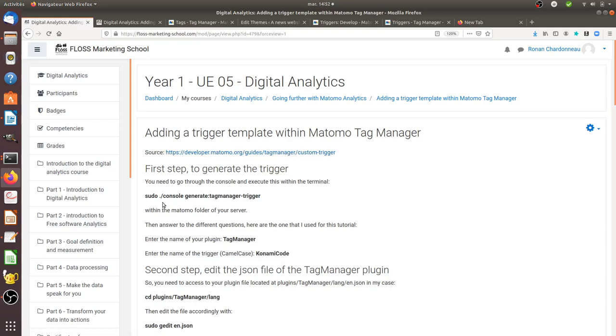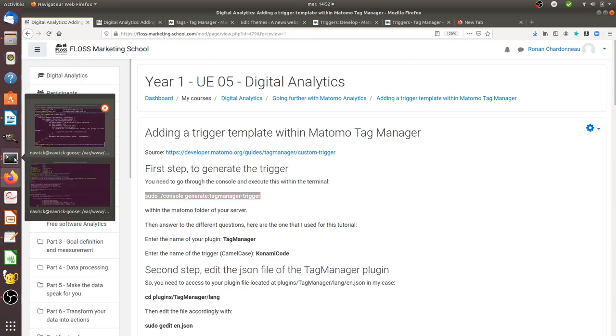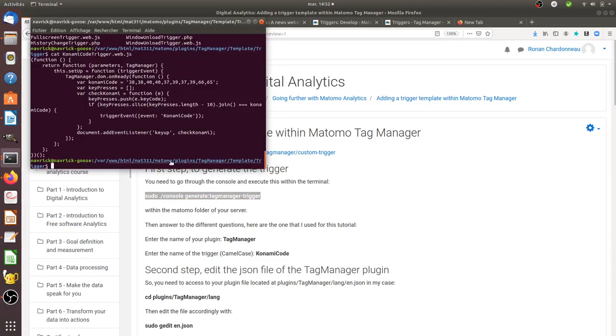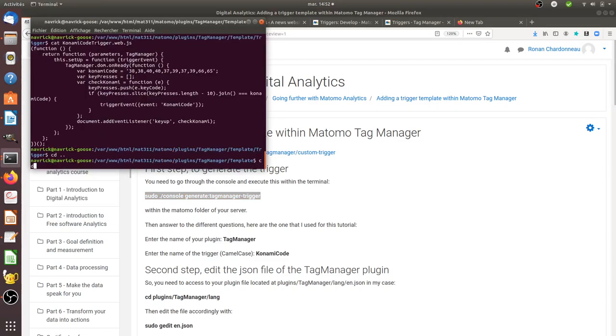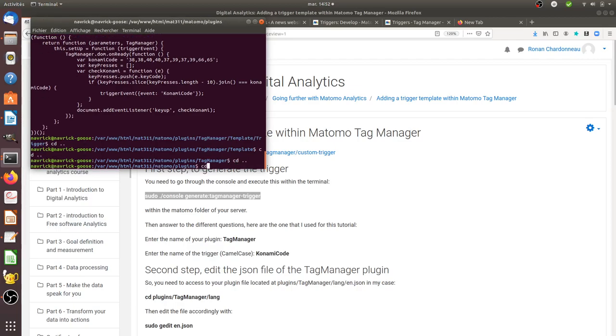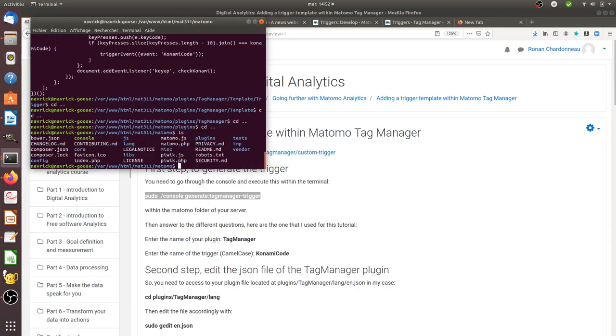Then what you need to do first is execute the console within Matomo, on your Matomo server, the console in order to generate a Tag Manager trigger. So you just need to execute this given line of code. I can just do it like this just for you in order to see how it looks. So you need to access your server, which is exactly where I am right now. Okay, and here you get the console.